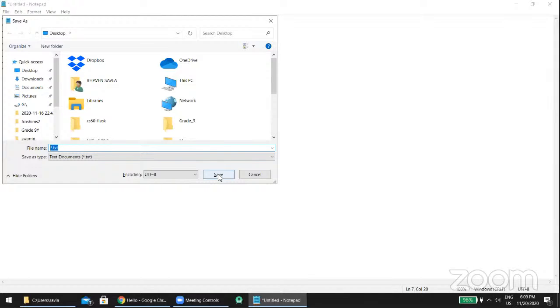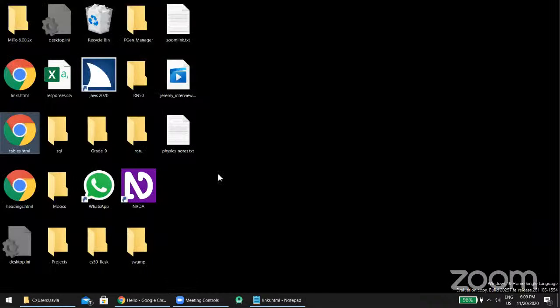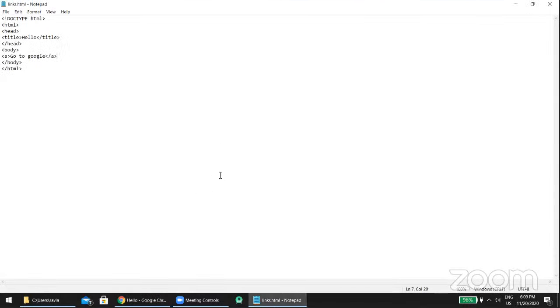Let's just say links.html. And all right, it does not work. It just renders the text. Why? Would anyone like to tell me why? Why does it only render the text, and why is it not a link that I'm able to click on to go to Google? What have I missed?